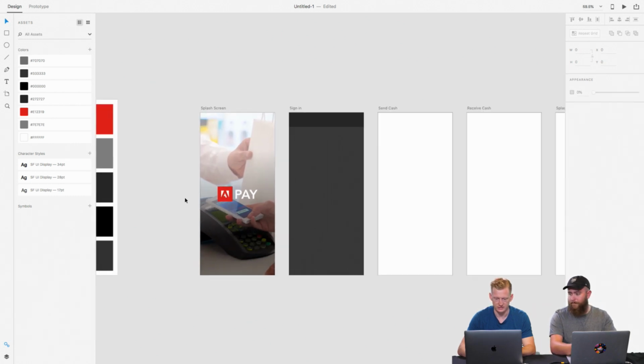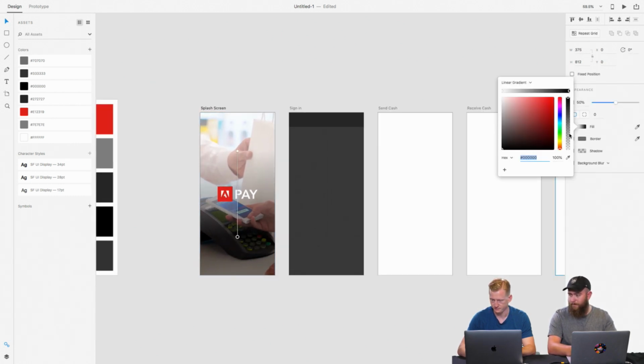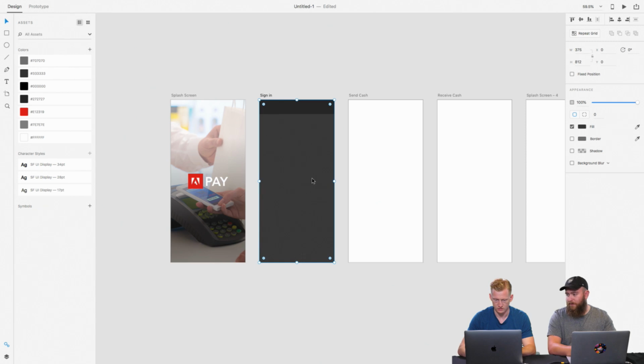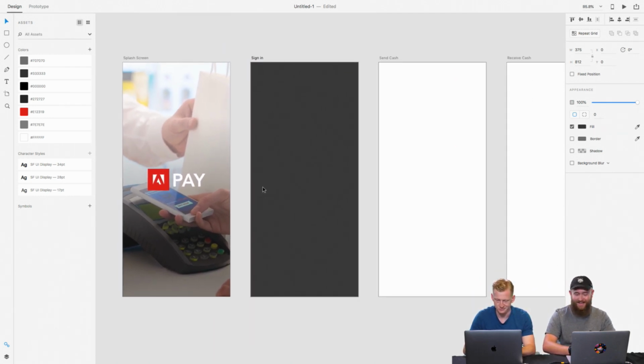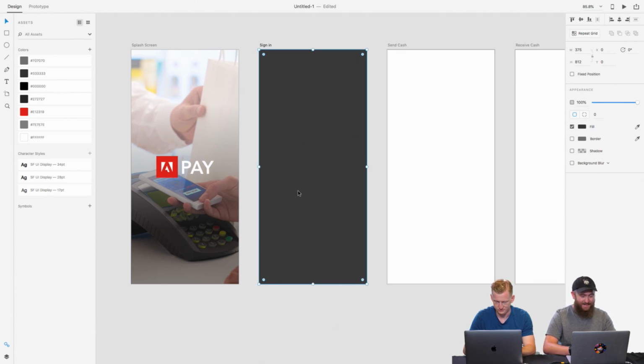Just playing around with this. Pulling in some colors. The dropper. I love the dropper tool. Yes. Yeah. Dark screen team strikes again. Yep. That's right.